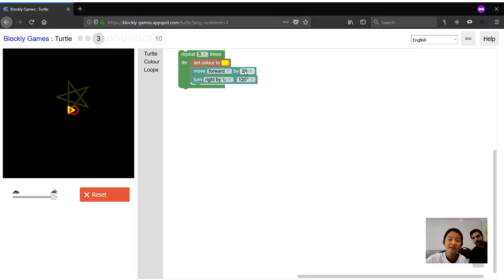I think 100 is good. We just want to change the angle. The angle we haven't tried yet is 144. If we do 45, we'll make an octagon. Let's see what shape that is.